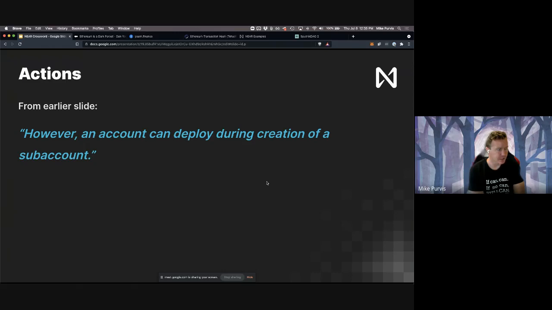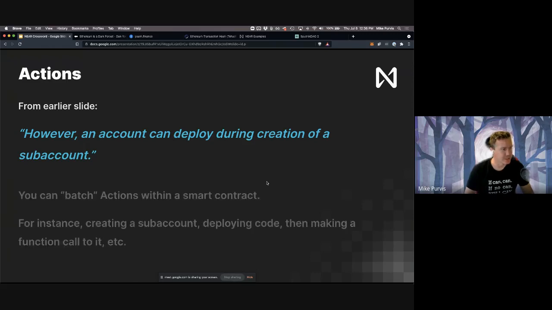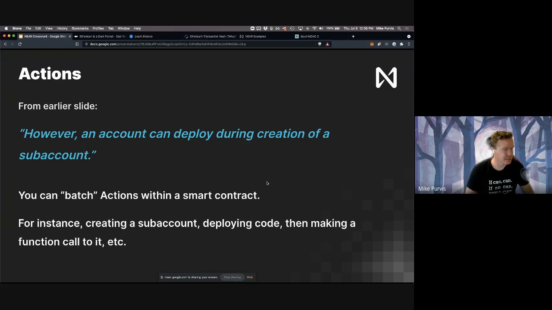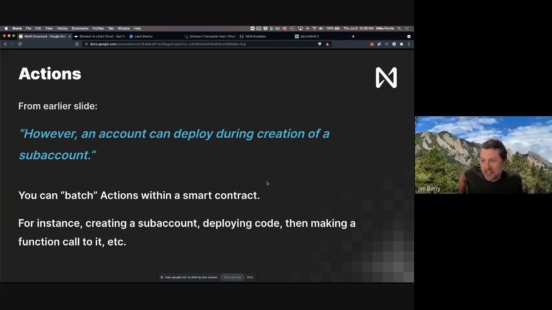Okay, so I wanted to highlight that an account can deploy during the creation of a sub account. So we talked about making a sub account. This is a little bit strange, but let's talk about batching actions, which is important. Have you guys heard of batching actions, batch transactions? Have you heard people at Near talk about that? Nice. I've heard it. I don't understand it.